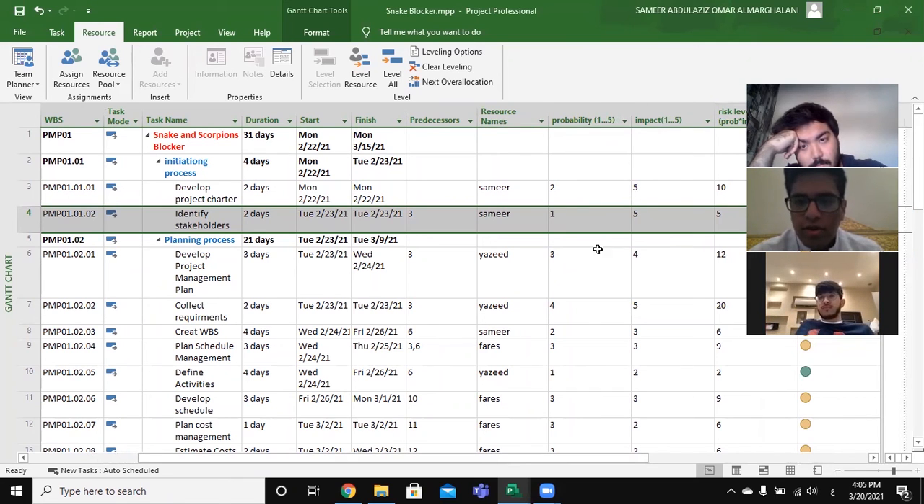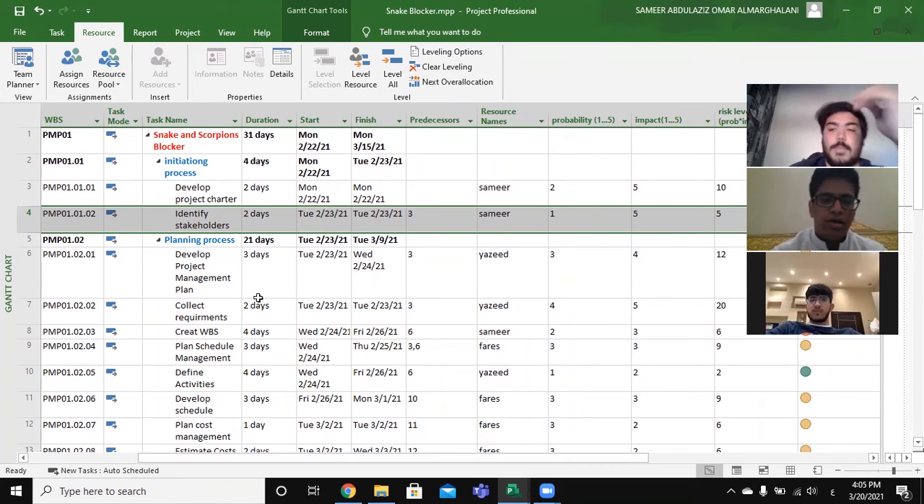Yes, these 4 columns. The probability is rated from 1 to 5. 1 is very low and 5 is very high. Probability means how much we expect that this will happen. The impact is how the project will be delayed or affected if this happened. The risk level is the probability multiplied by the impact. And there's the risk severity. Let's see how we did this.